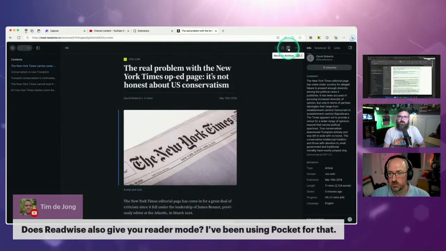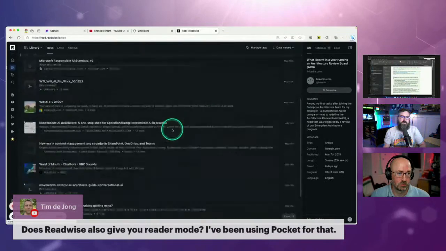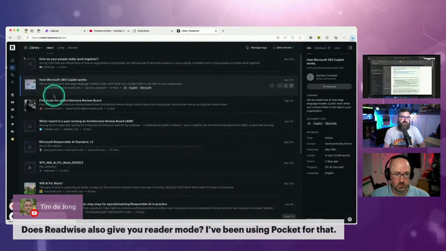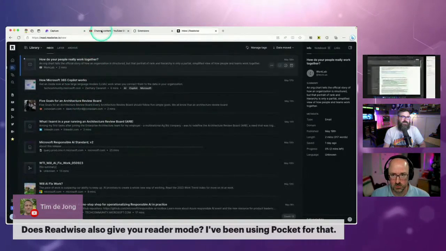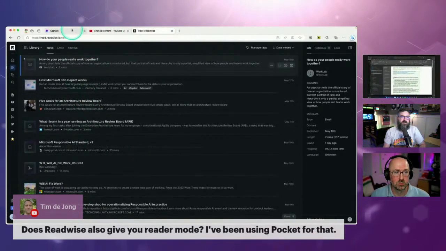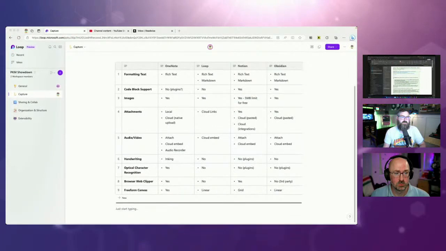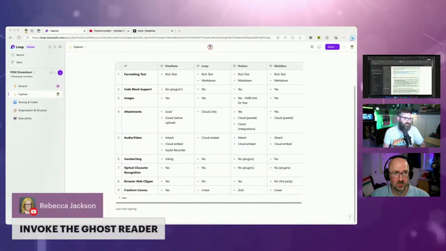I love it. It's really cool. Then I can archive it when it goes away. But here's all the stuff I need to read over this weekend. You just see I've got a queue. It's like my DVR of stuff to digest. So yeah, invoke the Ghost Reader, as Rebecca says. That's what it's called. It's cool though.